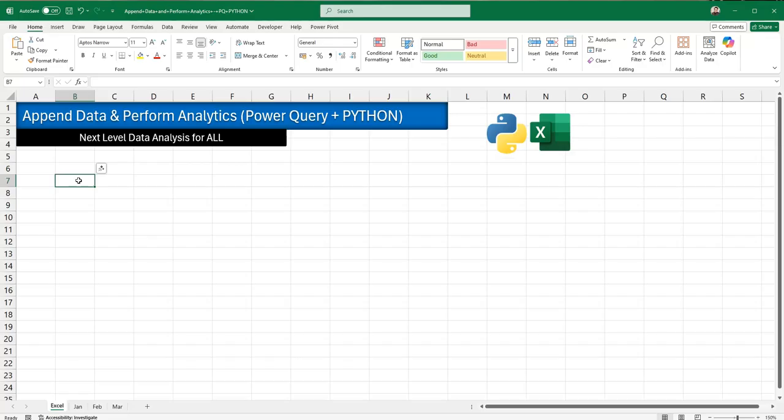So let's start. The primary motive of this video is to explore two methods of appending the data. The one is using Power Query, and then to do analytics with Python code. Or we can use Python code directly to append the data from multiple sheets. So we will look into both the methods. And once the data is appended and the records keep on increasing, the analytics will also get updated automatically. So let's do the demonstration.